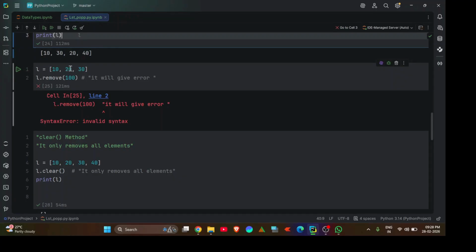Now take a new list, L is equal to 10, 20, 30, and if I try to remove an element which is not present in the list, then it is going to give an error message.